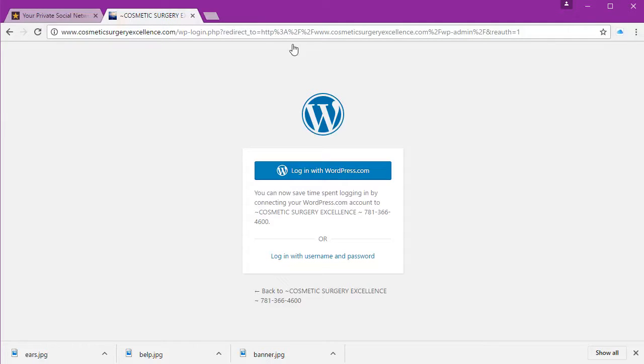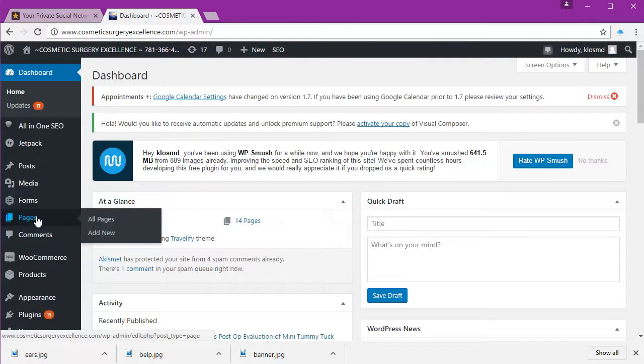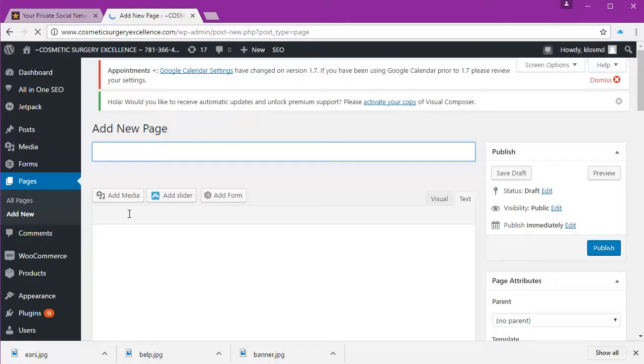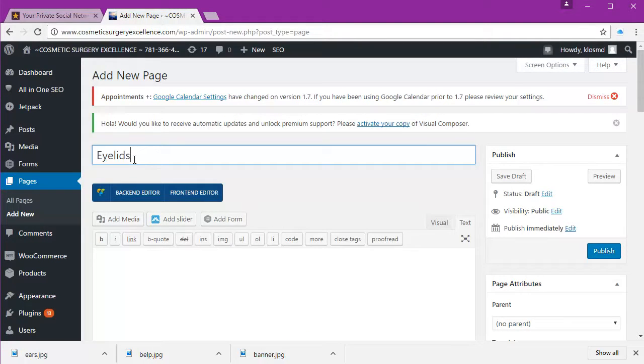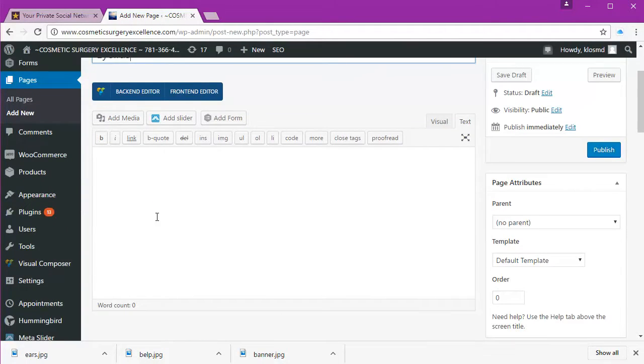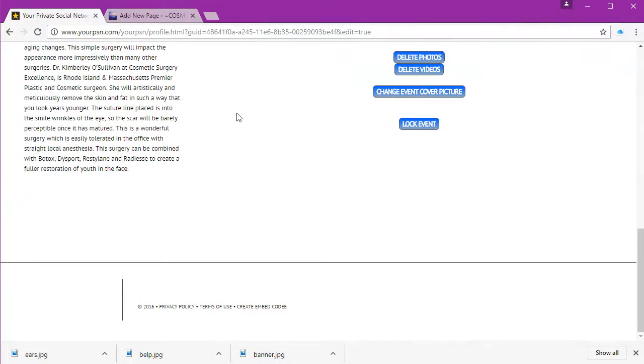So now, how do we use these pages in our website? Well, let's log in with WordPress into our WordPress site. And for this example, we'll create a new page. We'll create a new page simply called Eyelids. And on that new page, we're going to add links to the social network and the content that we've just created. First, make sure you're in the text mode of the WordPress editor. Now, at the bottom of every page is an embed code link.